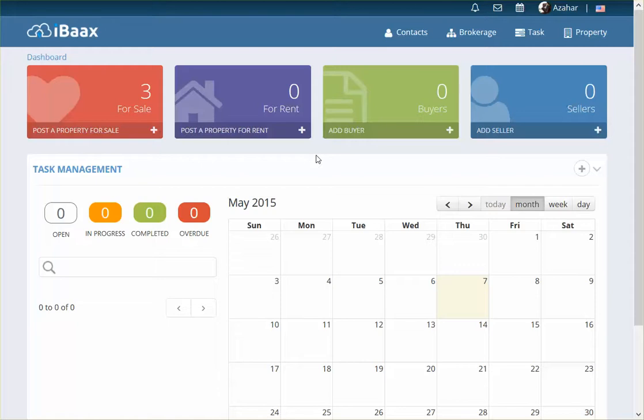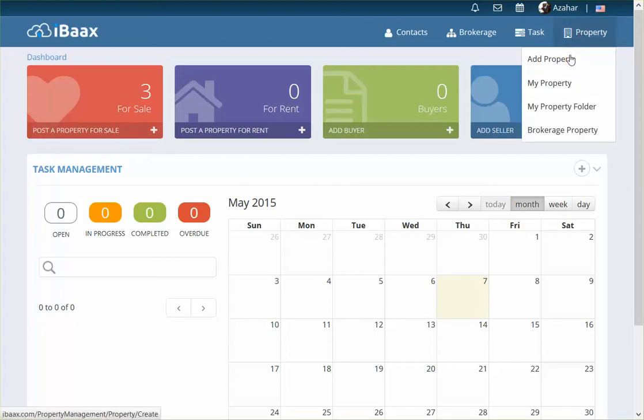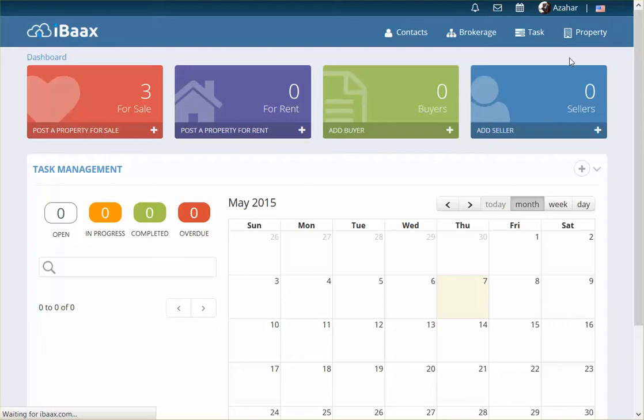Welcome to the iBaax video tutorial for how to add a property for sale as a brokerage. From my dashboard I have two options to create a property: either a quick button click here, or I can go to the main menu, click on property and click the add property button.